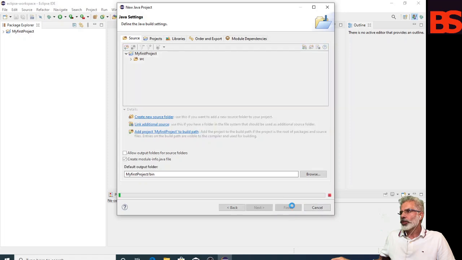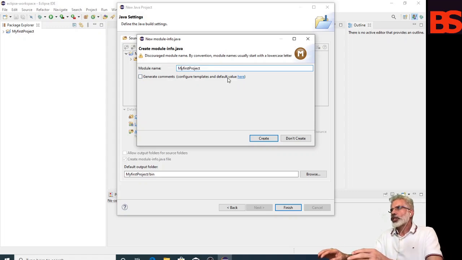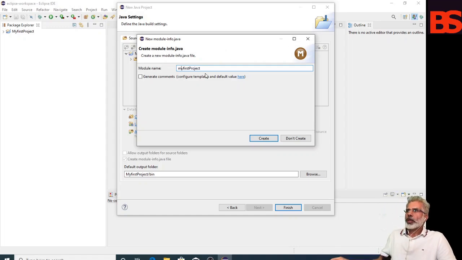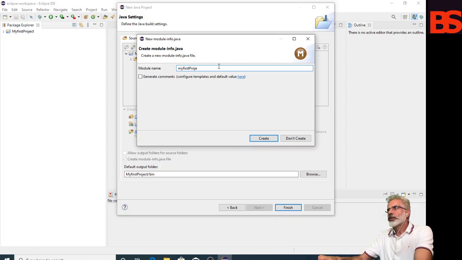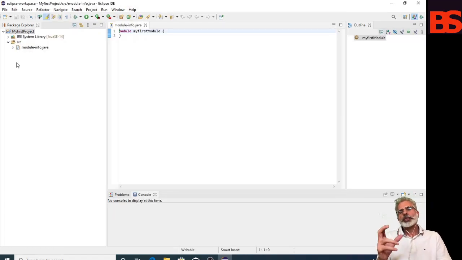Now click on Finish, and this is the module name, my first project. Otherwise you can change it. Okay, create it. Now you can see the package explorer shows the newly created Java project, and the folder that represents the project is decorated with J, and the source folder is also decorated.